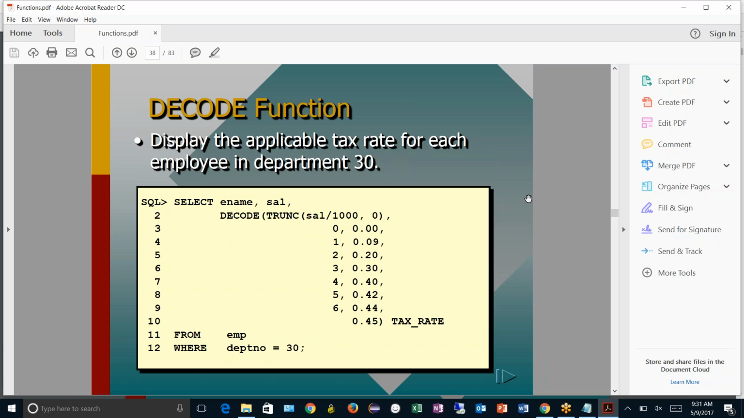Here is another example of Decode, which is dealing with tax rate. As you can see in the specification of the expression, we have the truncate, and there is the final tax rate, which is, when you divide the salary by 1,000, if the result is 0 through 6, then there are the respective tax percentages or respective tax rates.